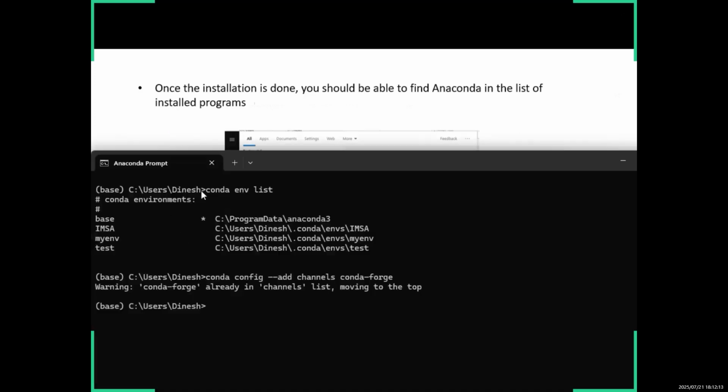To see all the environments that you have right now in your PC, you need to know this command. This is the very first thing: conda env list. By typing this command, you can see all the environments currently installed in your PC. And the next thing, you can add channels like the conda-forge channel, because in conda-forge we have a lot of additional libraries, so you need to go with conda-forge.